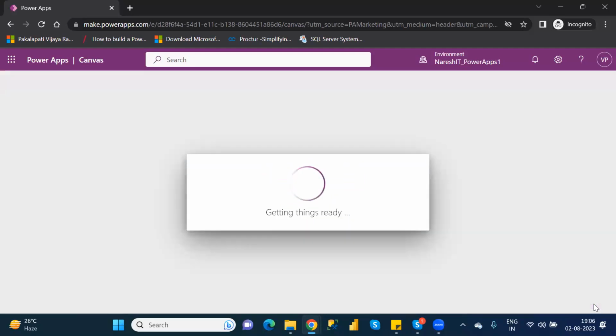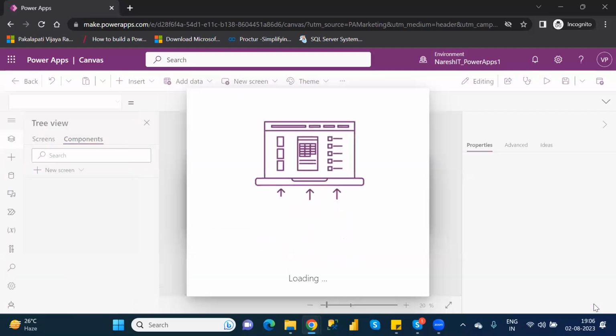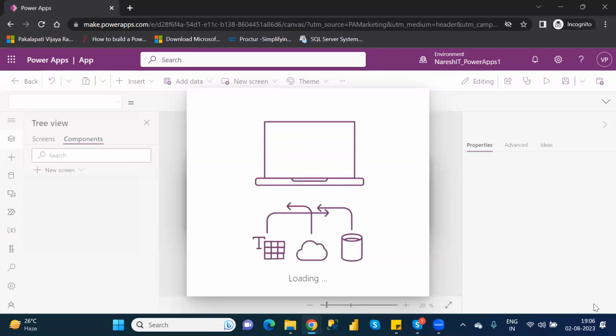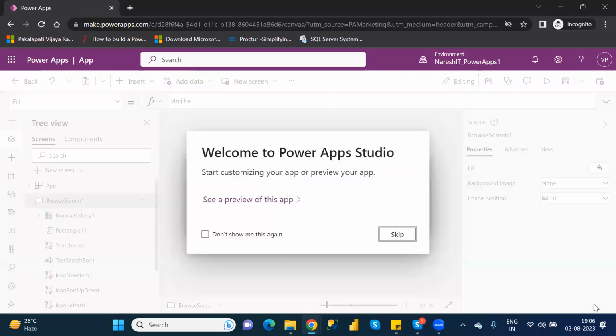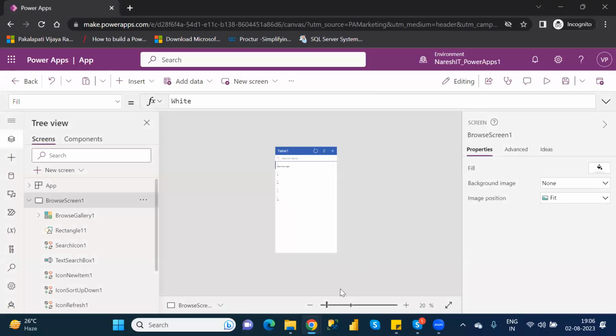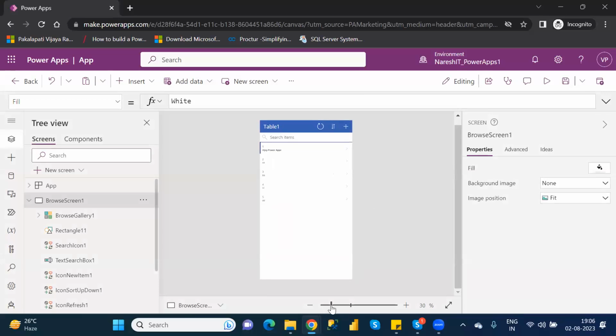Click on Connect. Once you click on Connect, see here, the data will show here. Whenever you connect, automatically the app will be created. Whenever you are connecting with the default canvas app, by default there are 3 screens created in the app. How many? 3 screens are created.